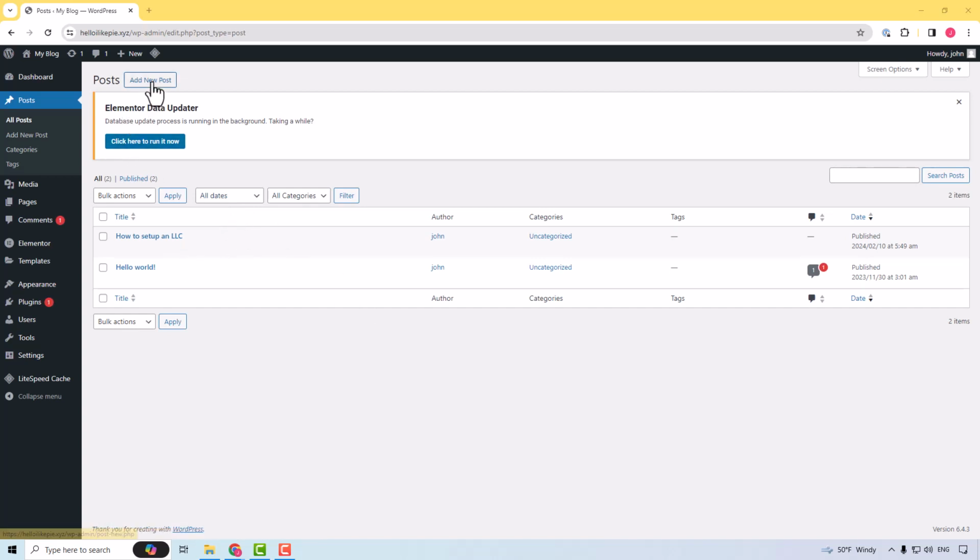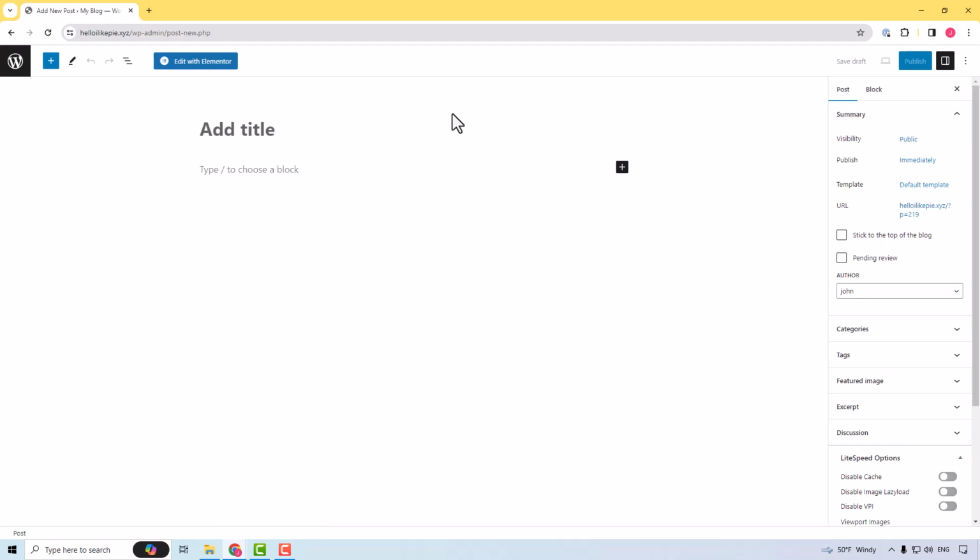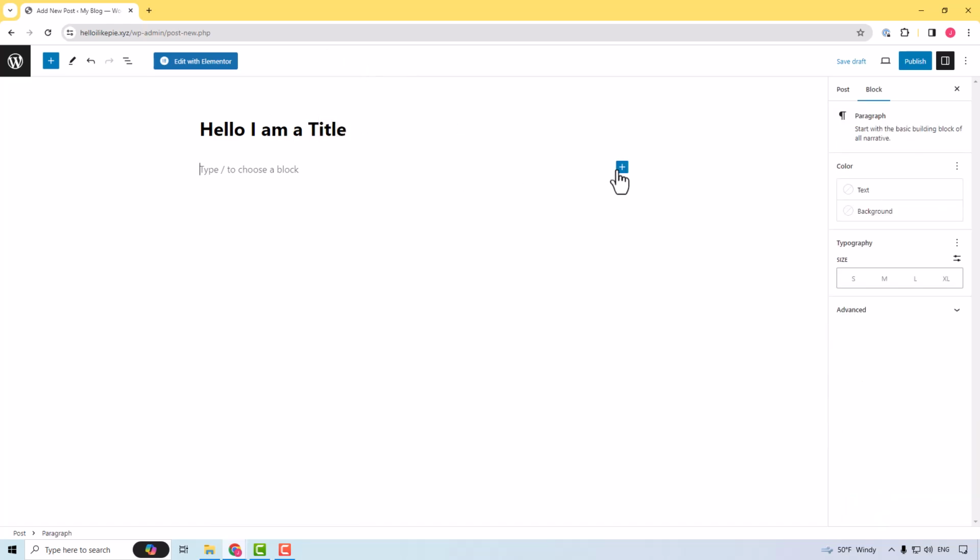So I'm going to hit add new post. And then we can add a title. So this is the title of the article, and then you have the Gutenberg editor here. So you can add in basically any sort of block that is built into Gutenberg by default, and then you can change the text to align in different ways.